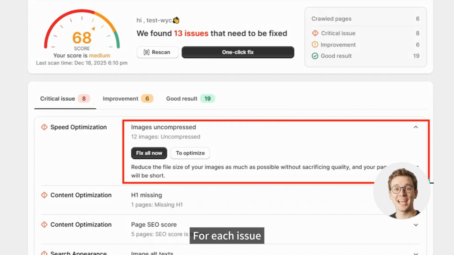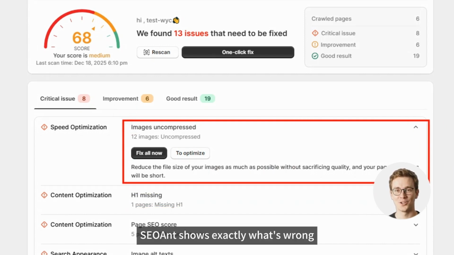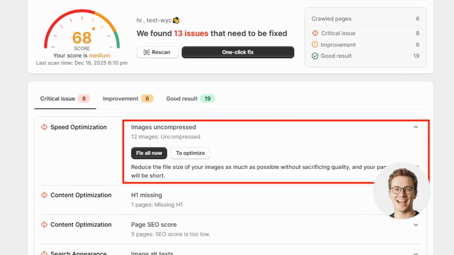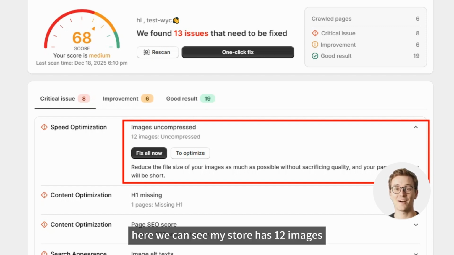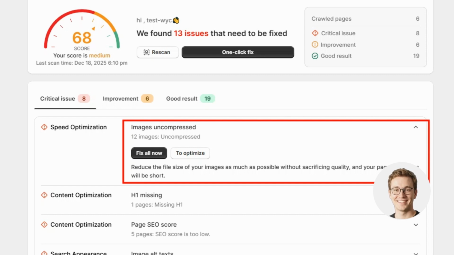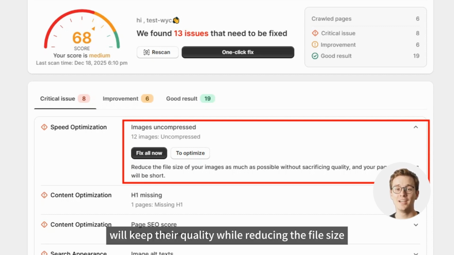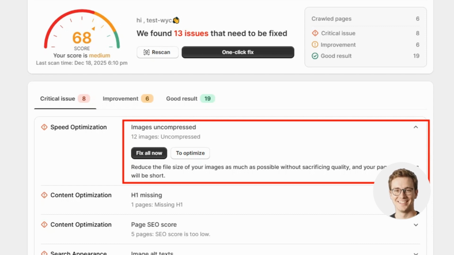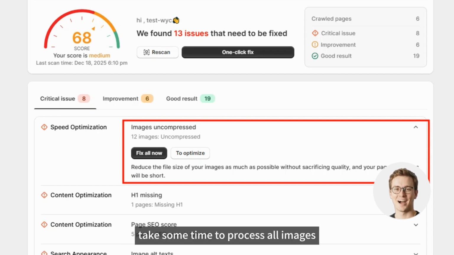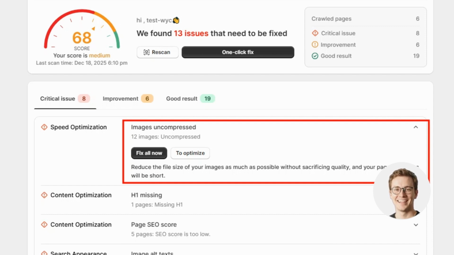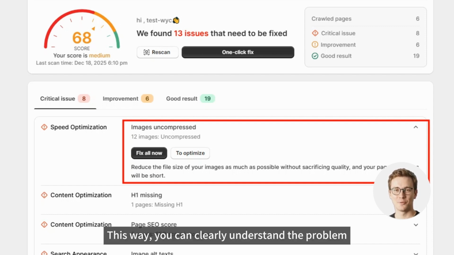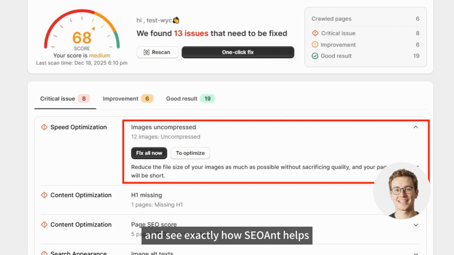For each issue, SEOAnt shows exactly what's wrong, which page or element is affected, and how to fix it. For example, here we can see my store has 12 images that are uncompressed. Next to it, SEOAnt gives a note saying the images will keep their quality while reducing the file size. It also mentions that it might take some time to process all images, so we just need to give it a little time to finish. This way, you can clearly understand the problem and see exactly how SEOAnt helps improve your Shopify SEO step by step.